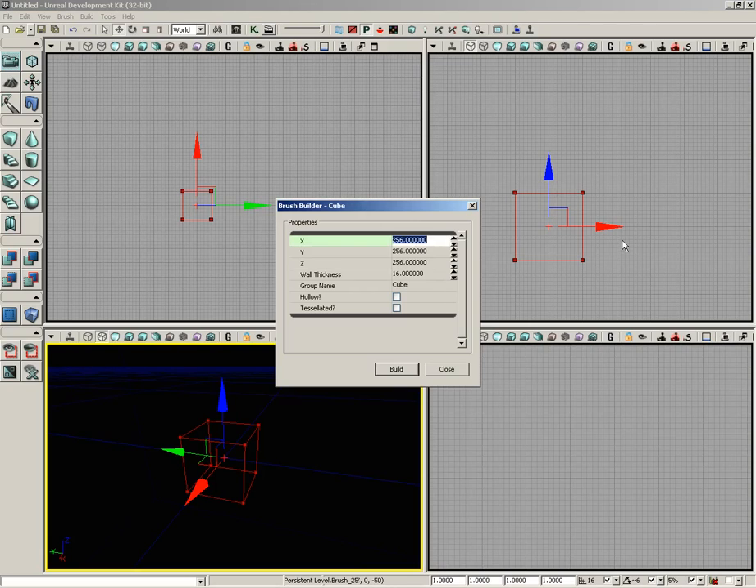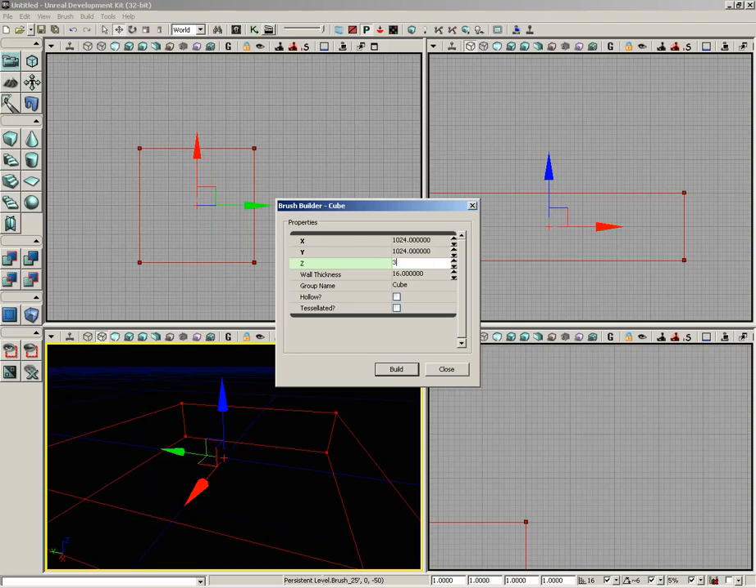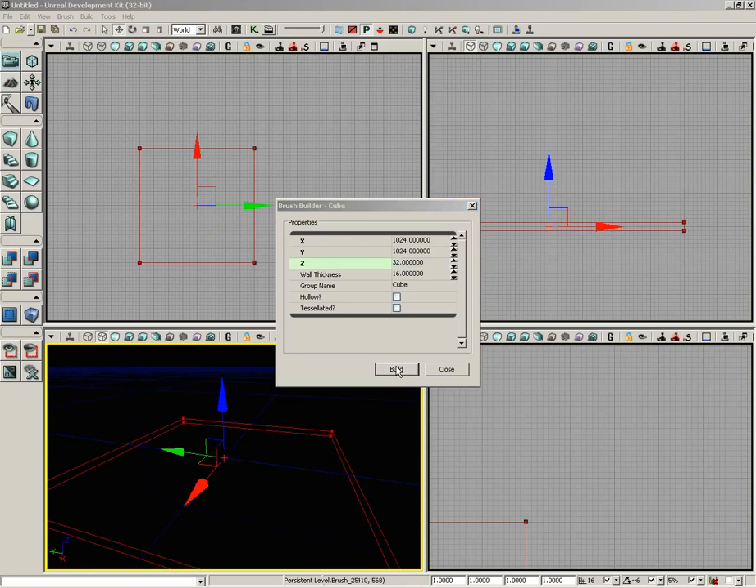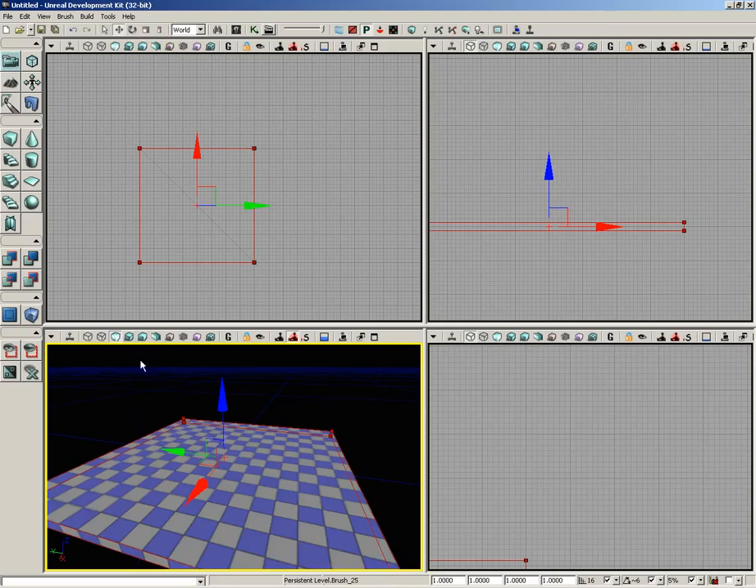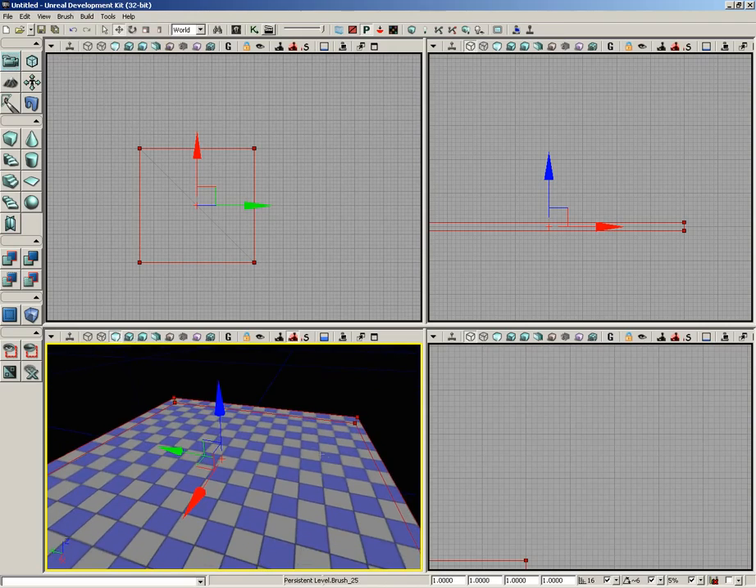And inside the properties window, let's set X to 1024. We'll set Y to 1024 as well. And we'll set Z to 32. I'll click build and close. Now, let's add this into the level. So I'm just going to go to brush and choose add. And now if we come into an unlit view, we can actually see the platform that we created.